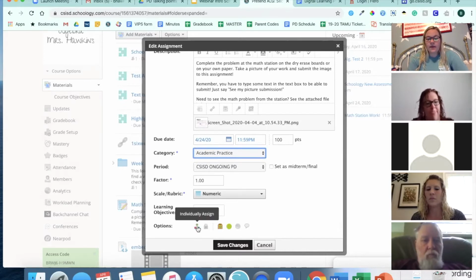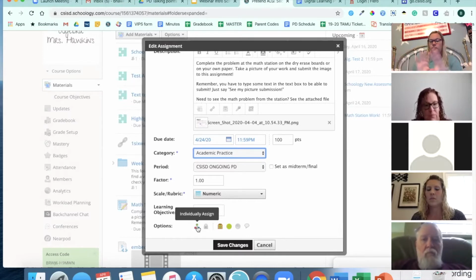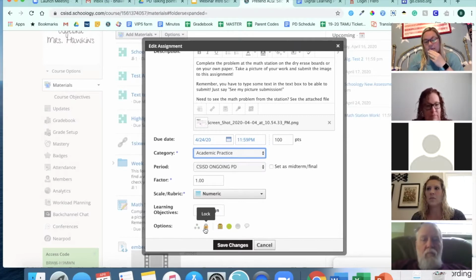And then if I need to individually assign it, remember you can do things like grading groups if you have SPED kids and Gen Ed kids, so you can individually assign to the students that you need. Locking it, for an assignment, makes it locked where kids cannot turn in assessments or assignments. And so you want to make sure you don't have it locked at the beginning.